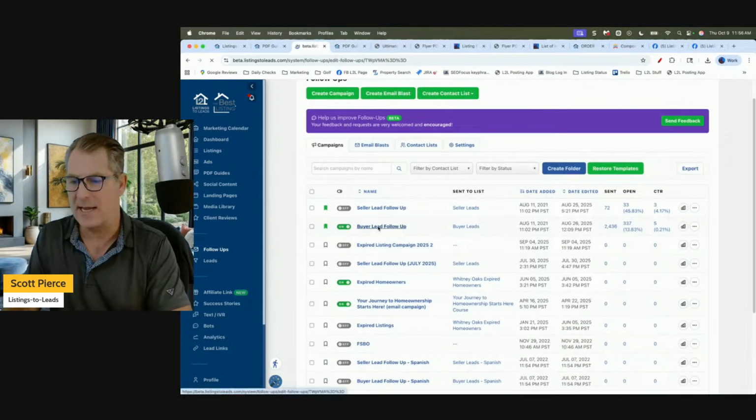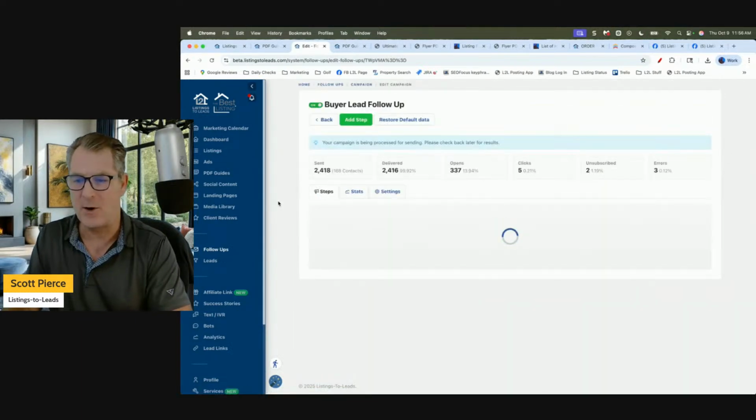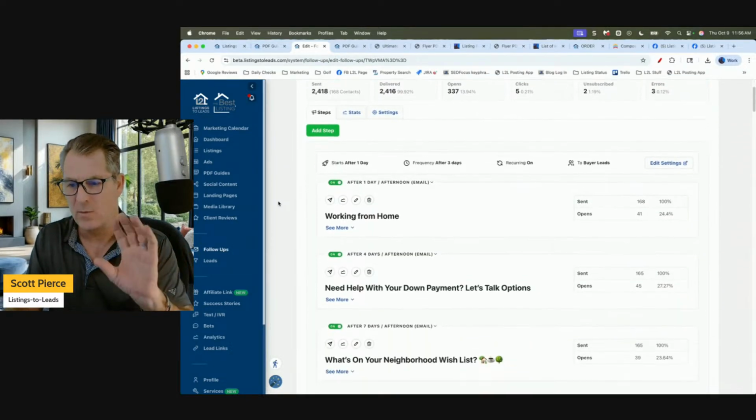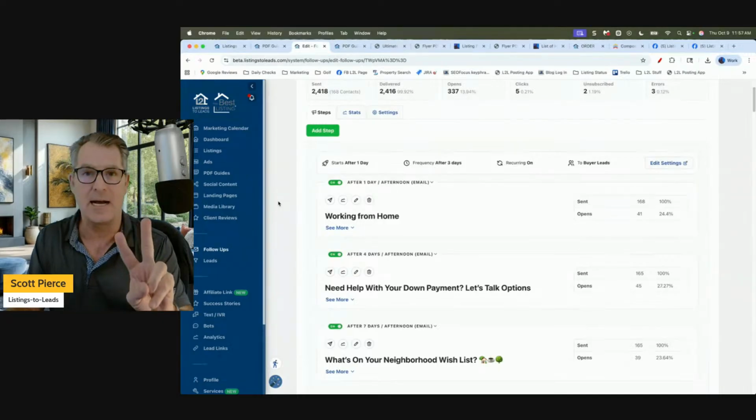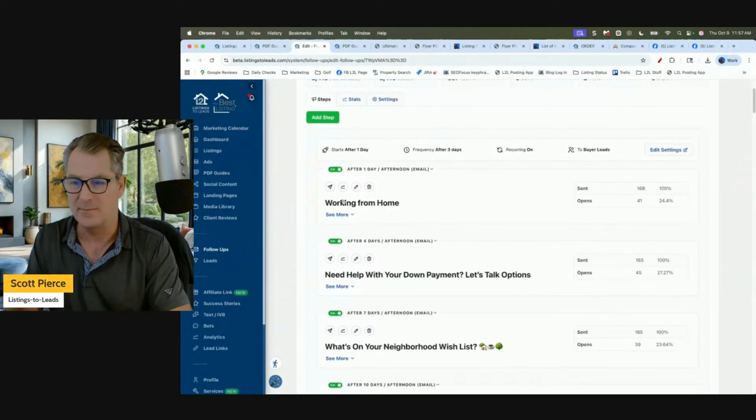And then if I look at, for example, let me just show you what I mean by how we use the guides in here. So in both the seller campaign and the buyer campaigns, we alternate between typically really super short emails with like a quick question, right? Or a guide. So for example, working from home.